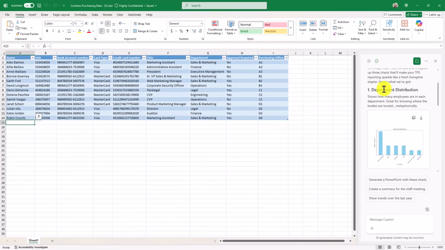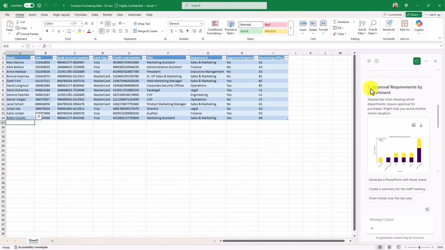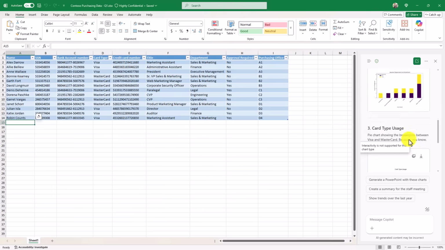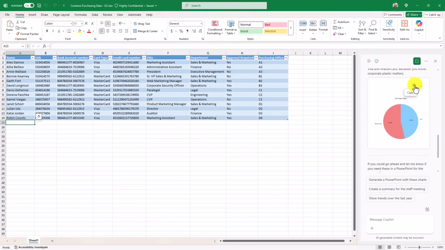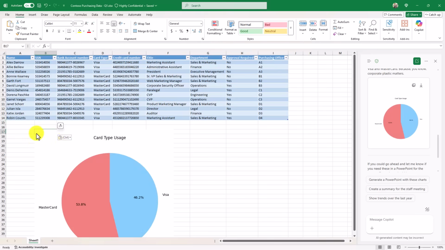All right, there are some charts: department distribution, approval requirements by department, card type usage. Hey, those are all pretty interesting. In this case, I'll just copy, we'll go onto Excel, and there's my card type usage. Let's go over to PowerPoint.